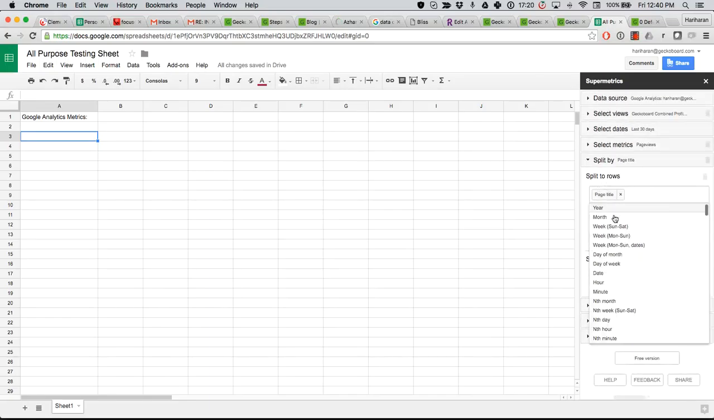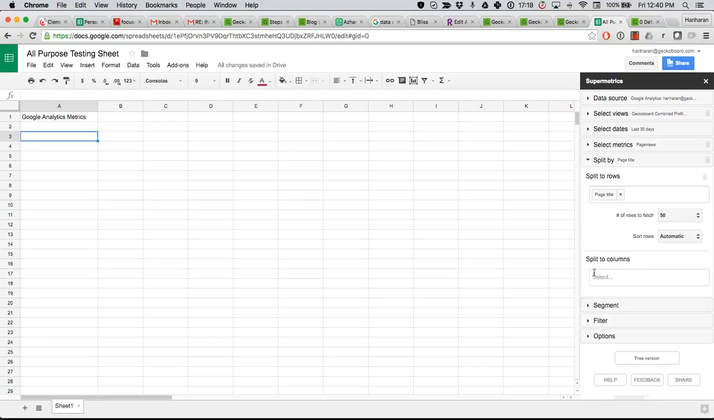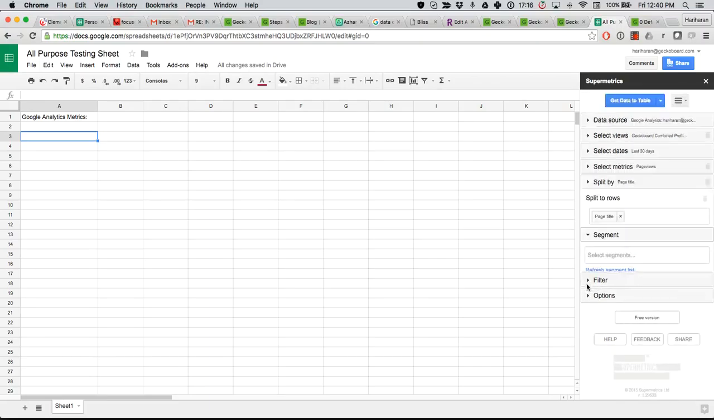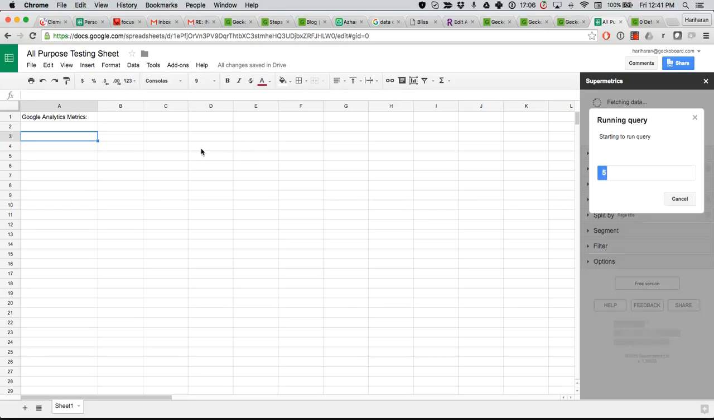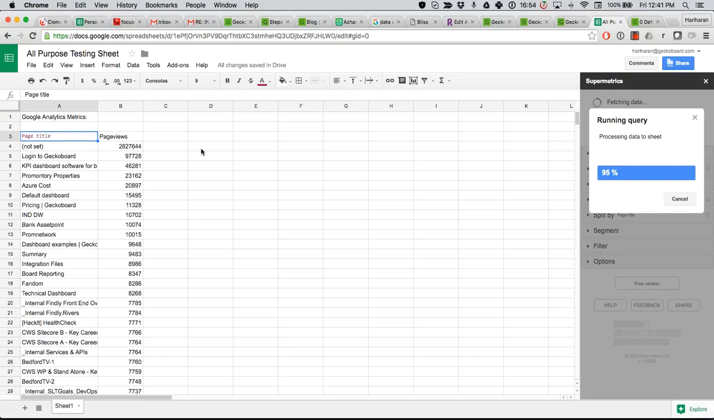Okay, I'm not looking to split it by columns, so the rest of the details I'll let be, but if you want, you can segment and add filters and so on. Okay, let's get the data to our sheet. All right, so that gives us the top page views listed.